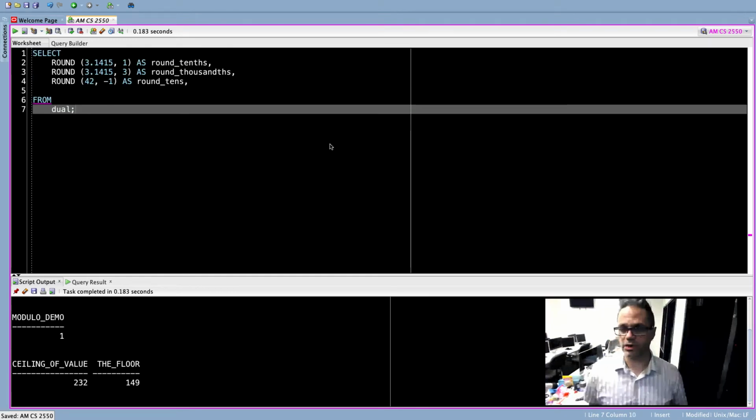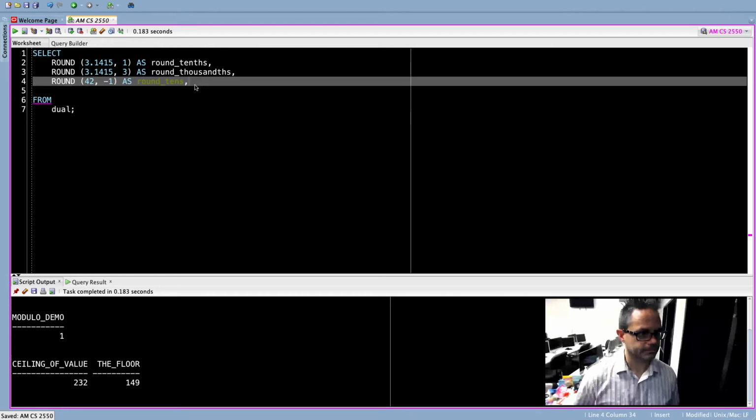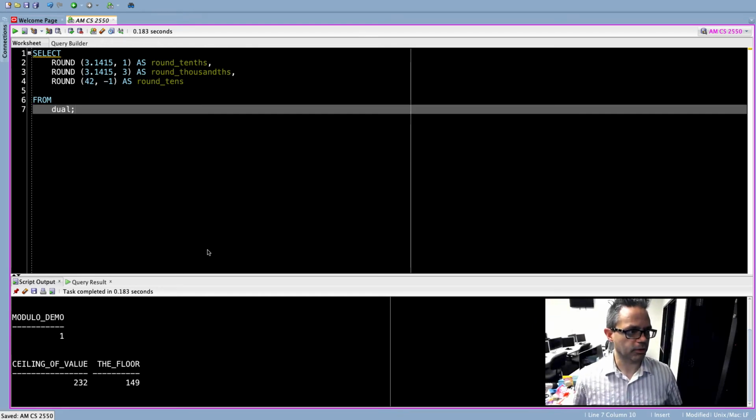The last one we want to take a look at is the round function. The round function is really quite helpful. When we're using round, we have 2 parameters on this one, instead of just the 1 value like ceiling and floor. I'm using the number pi right here because it's a great little demonstration. So I have 3.1415, passing it 1 to round to the tenths place. And I have the same number, passing it 3 to round to the thousandths place. And then finally 42 with negative 1 to round to the tens value. So we'll go ahead and run that really quick.